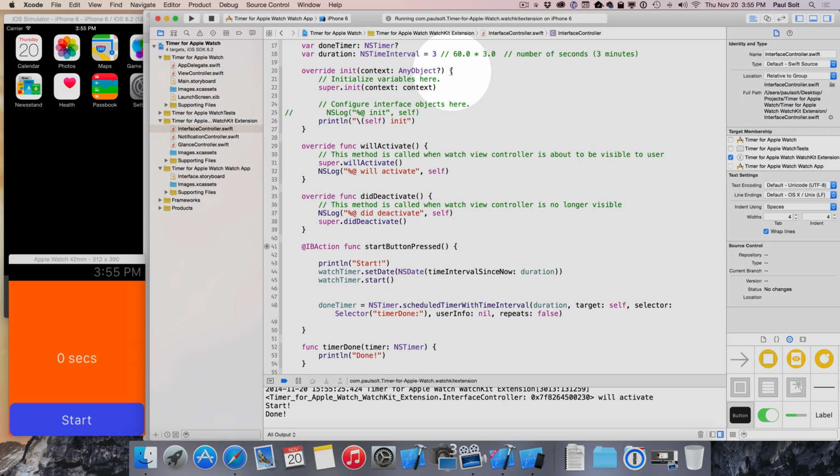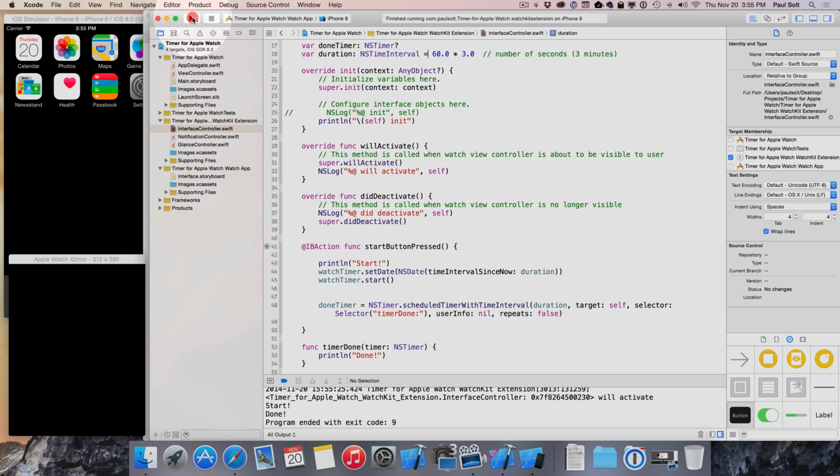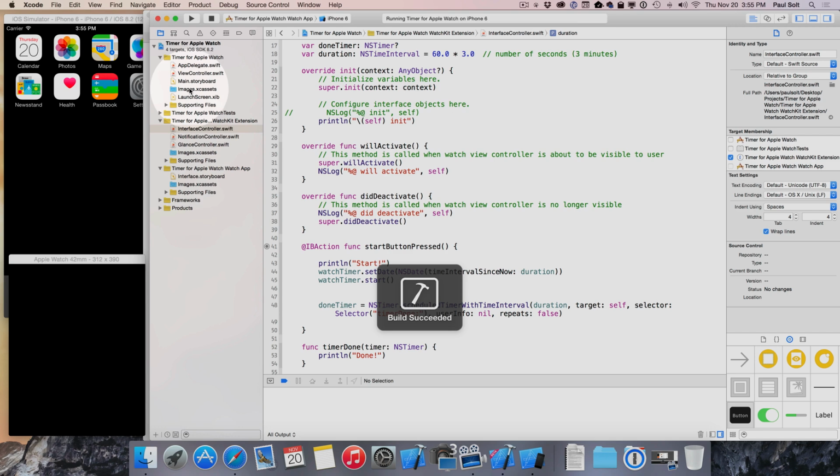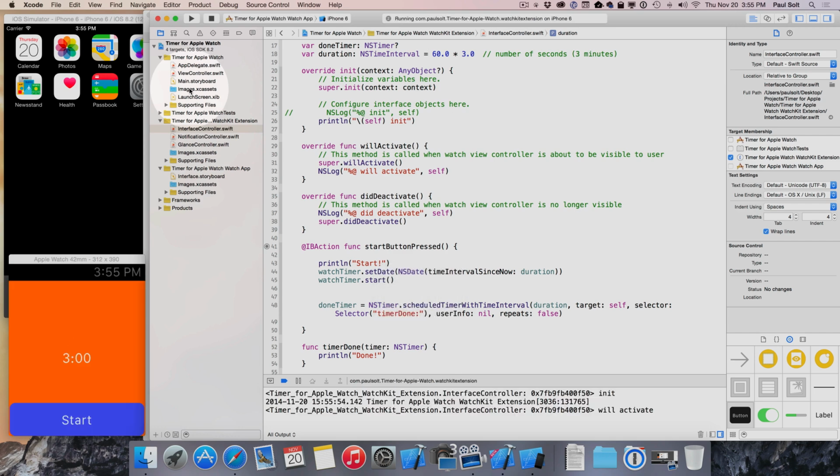So now if you want to test the full thing, if I want to count down from something like 3 minutes, I'm going to stop and run. And you'll be able to hit start here.